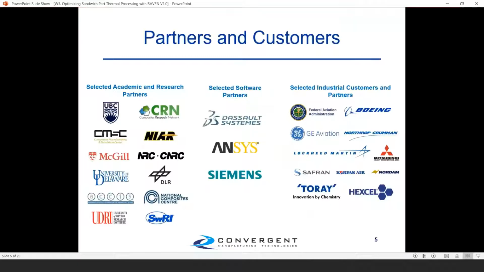We have quite a few partners and customers. These selected partners and customers are in the academic and research areas, and there's a long list of them. As well, we have software partners, which, as I said, have software that plugs into these different softwares. And then we have quite a few industrial customers and partners that we team up with on projects and large industrial projects.